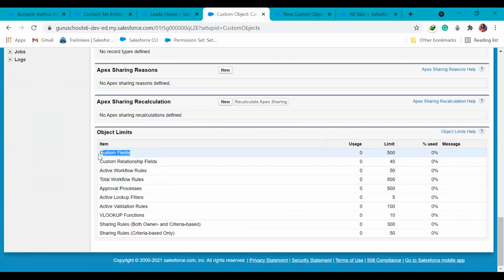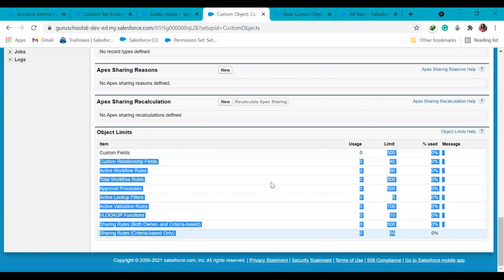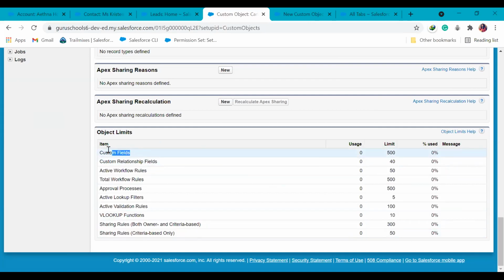So here you can see the items, and then you can see the limit as well. For custom fields, it's 500. The custom relationship fields is 40. Relationship fields is something like that: when we create any relationship between two objects, that field is called a relationship field.